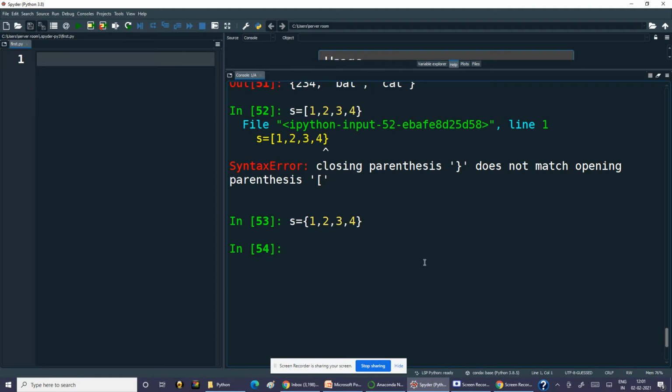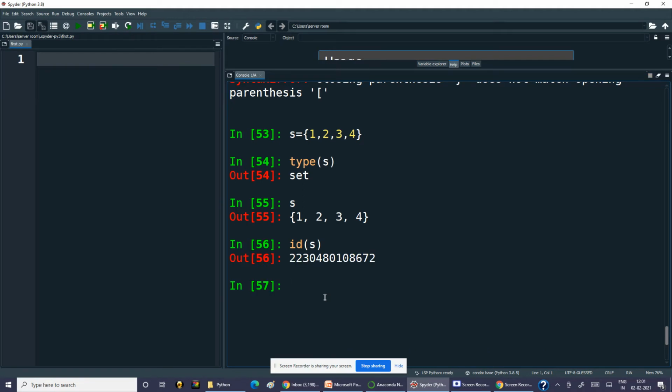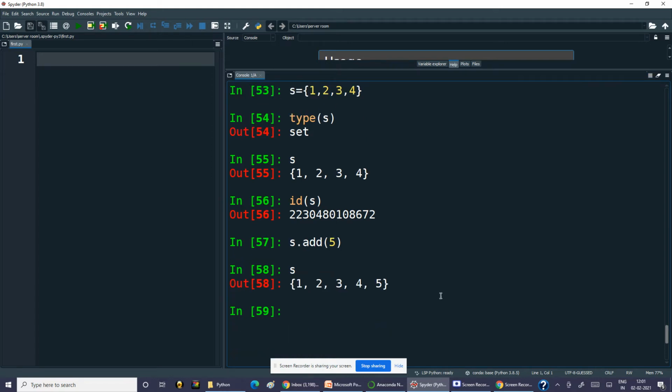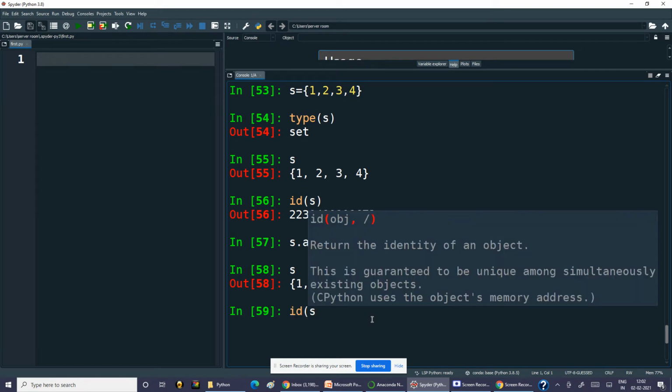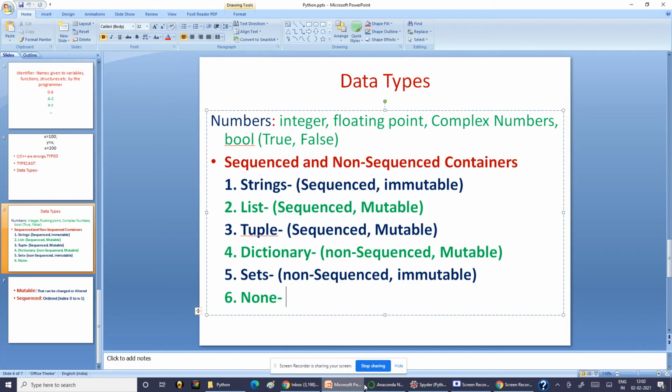You can see the type of this S. Type of S equals to set. So you can display this set also. Type is set. You can check its ID. S is this, ID is this. So this is the object. Now if I want to add something to it, using s dot add I can add. So s dot add, and I want to add 5 to it. So if I display s, this becomes 1 2 3 4 5, and if I check the id of this s, this remains same. So this shows that these are mutable, and we need to correct it here in our PPT. It is mutable.